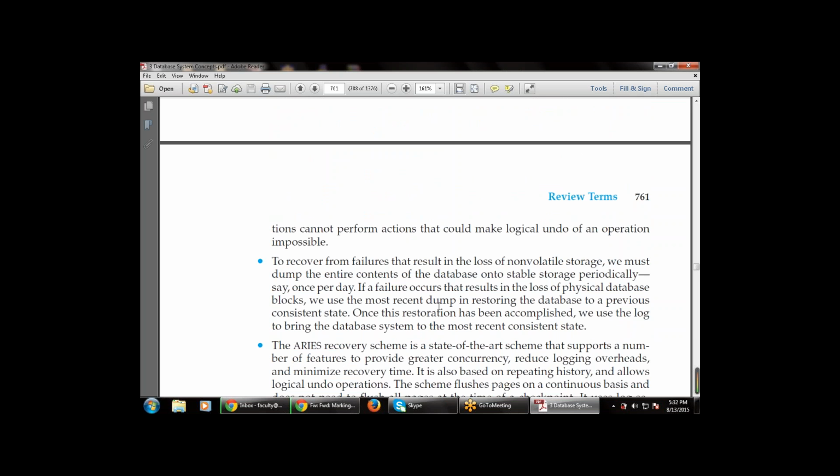Then the next point is that to recover from a failure that results in the loss of non-volatile storage, we must dump the entire content of the database onto the stable storage periodically, say once every day.